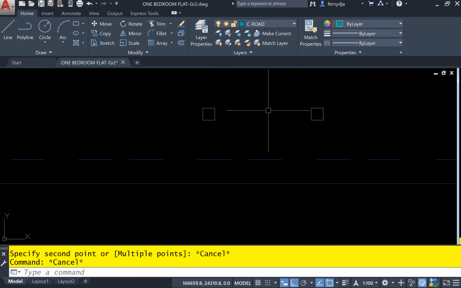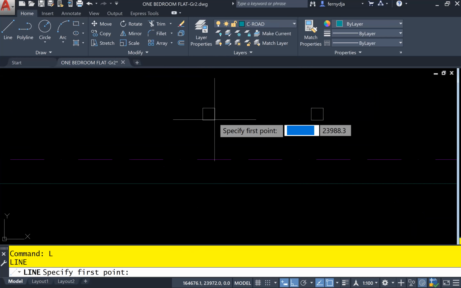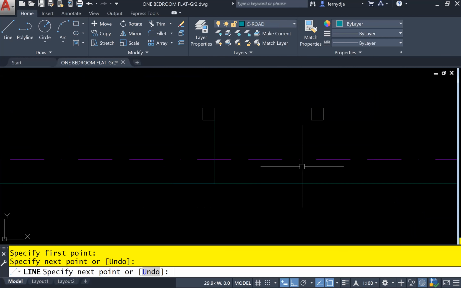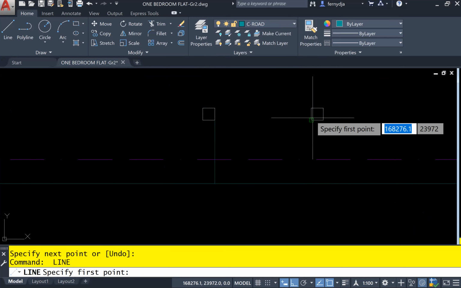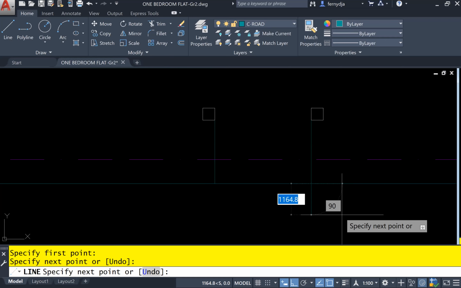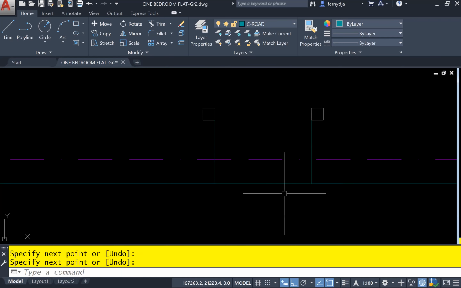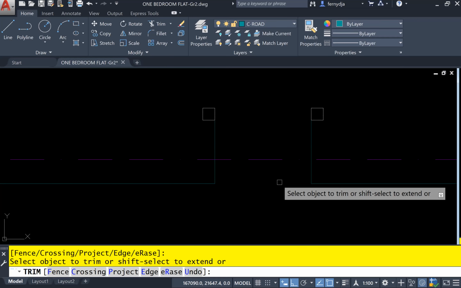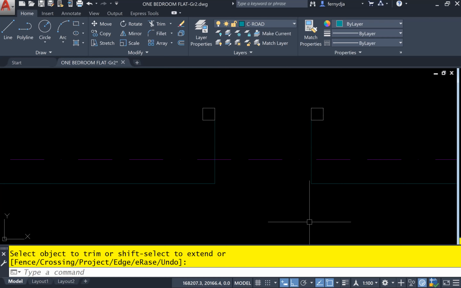L enter from the corner here. Come down perpendicular to the road on the inside of both columns. Coming down perpendicular. And then trim out. TR, enter, enter, and trim out between there. We're not trimming the property line, only the road.